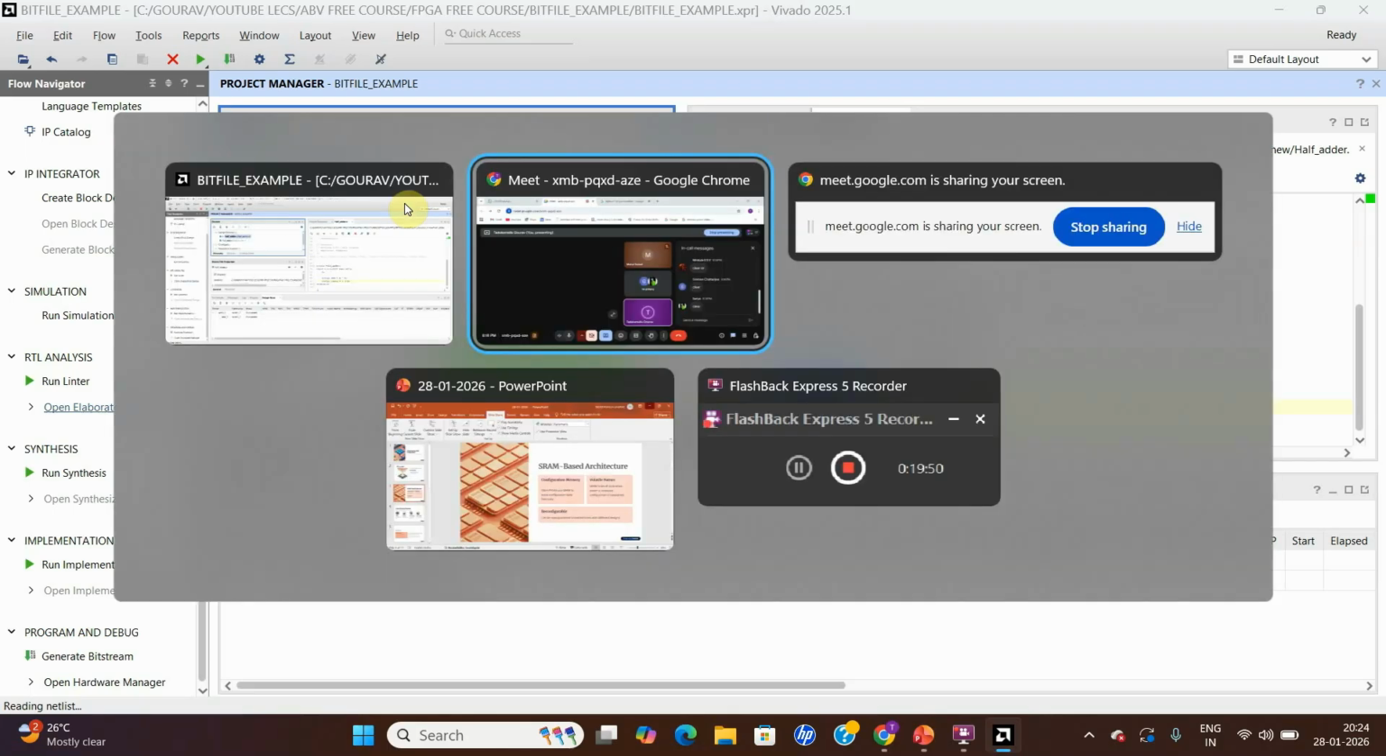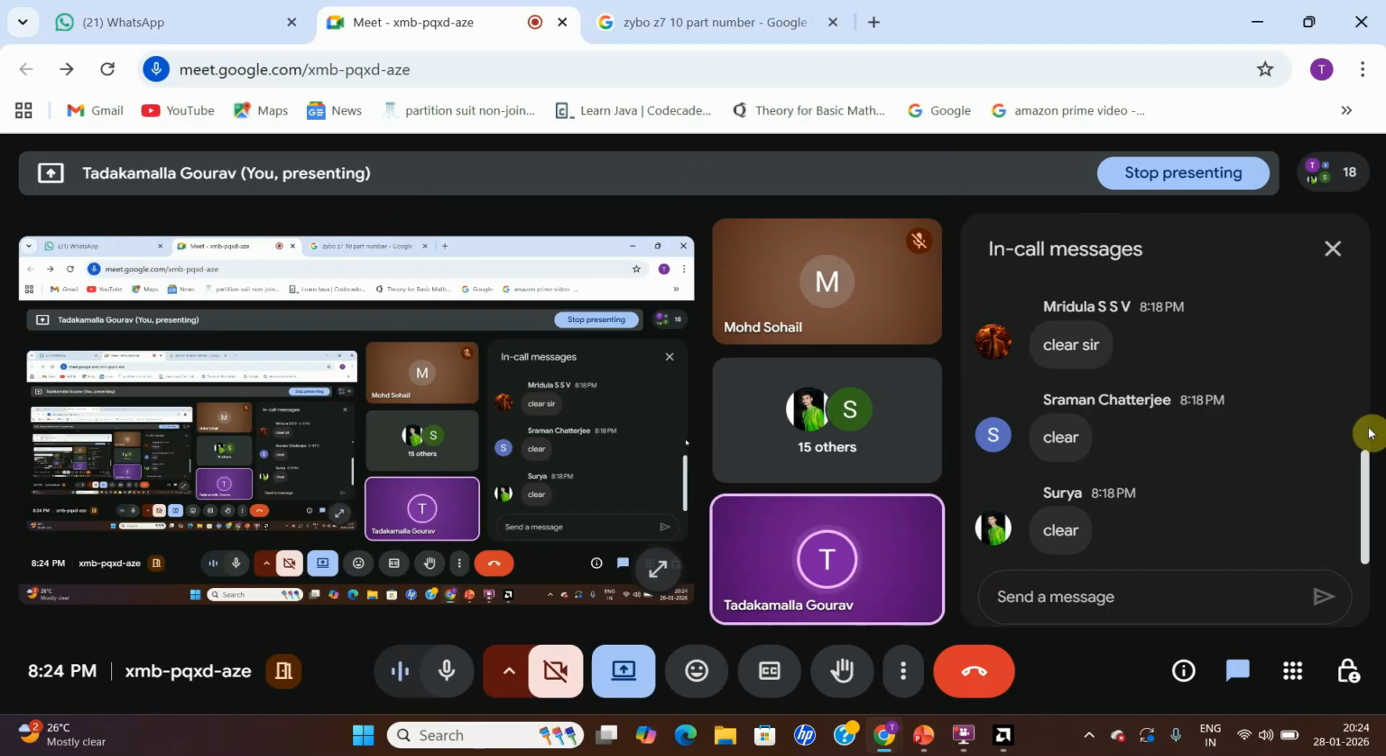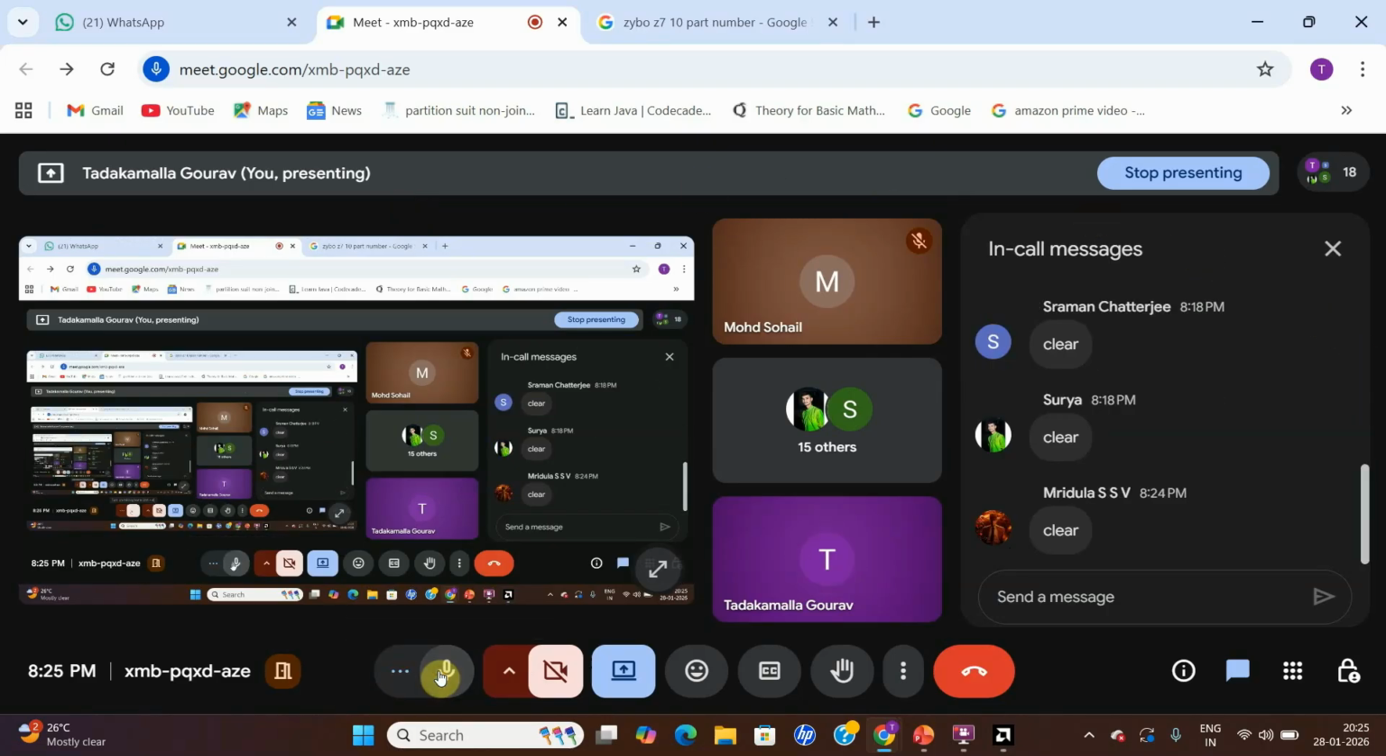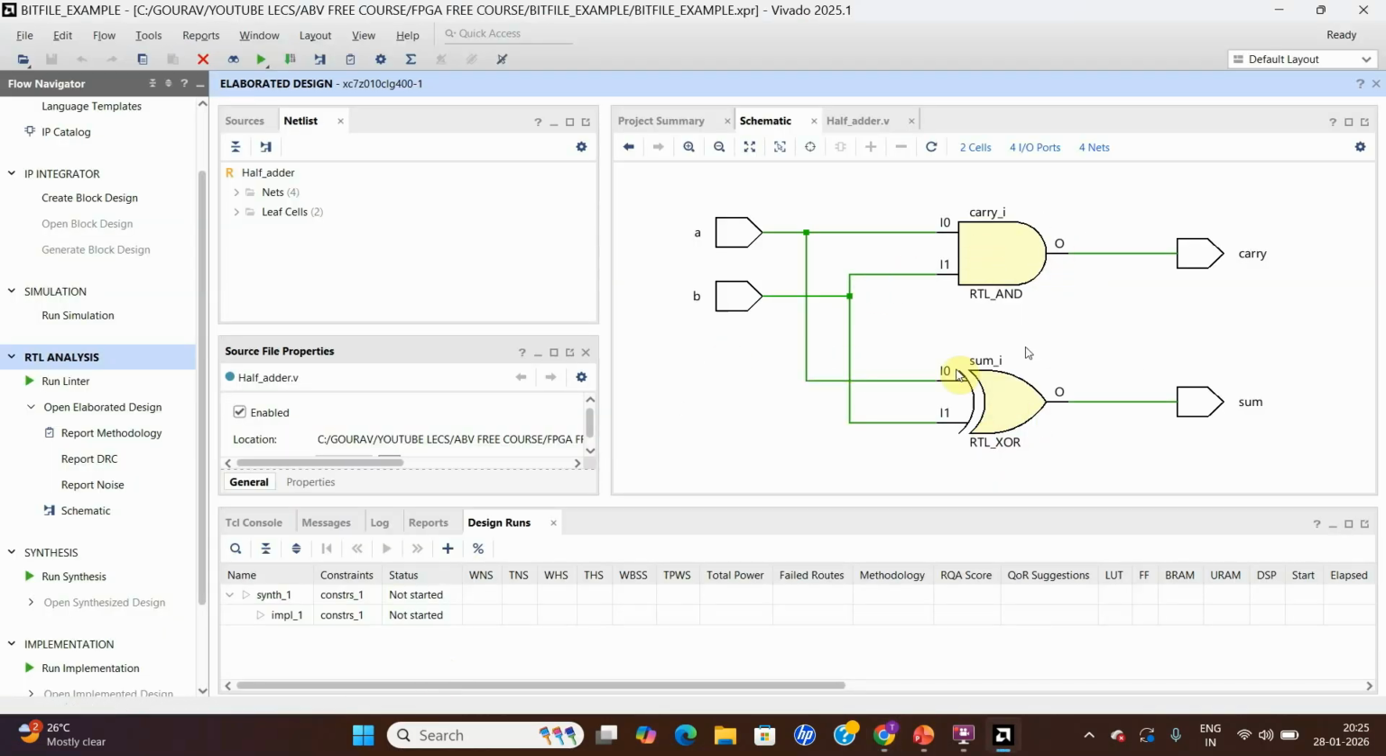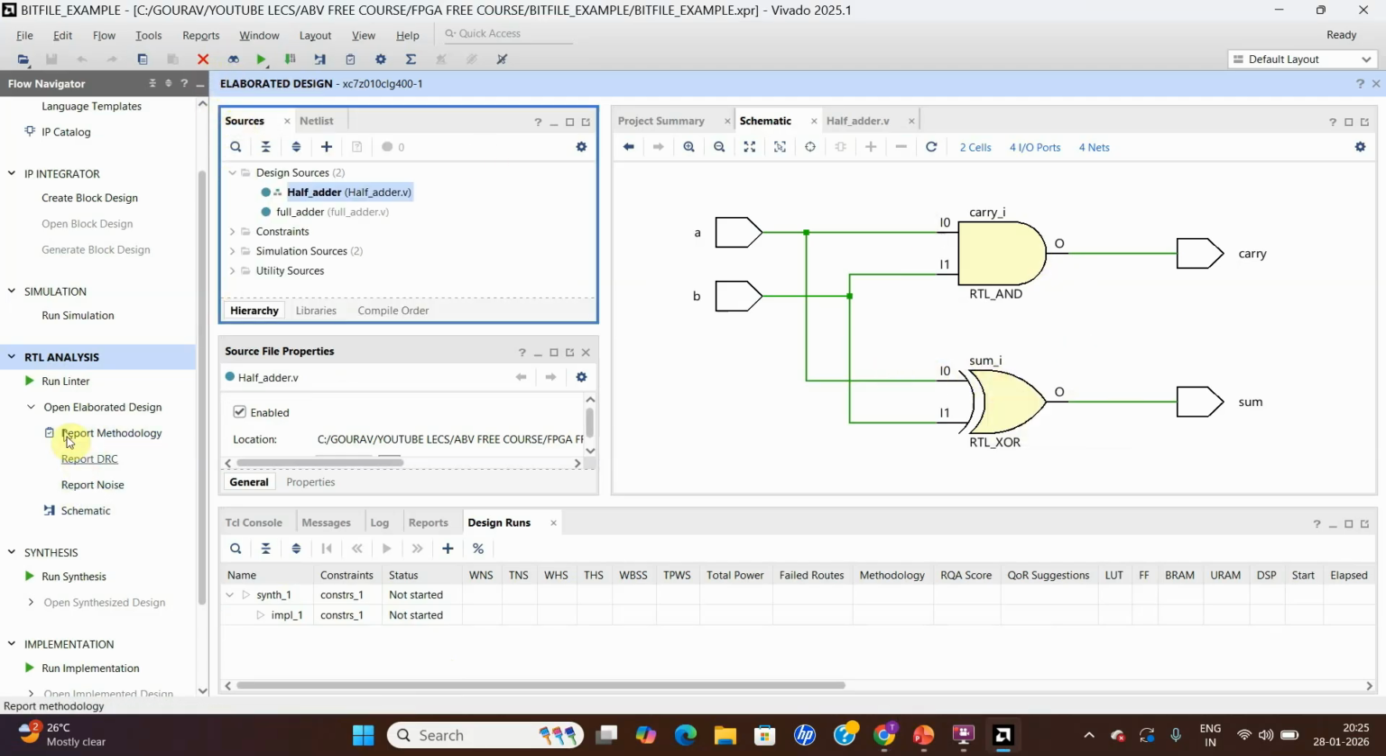Meanwhile, please let me know. Is it clear? The steps, are they clear? Any doubts or any queries? So this is the elaborated design which was generated by the tool. Now, after this elaborated design, you might or you might not use this elaborated design.